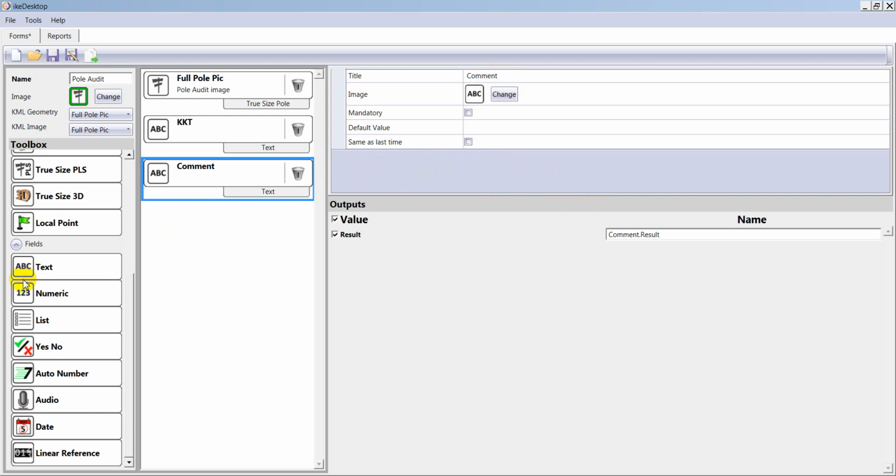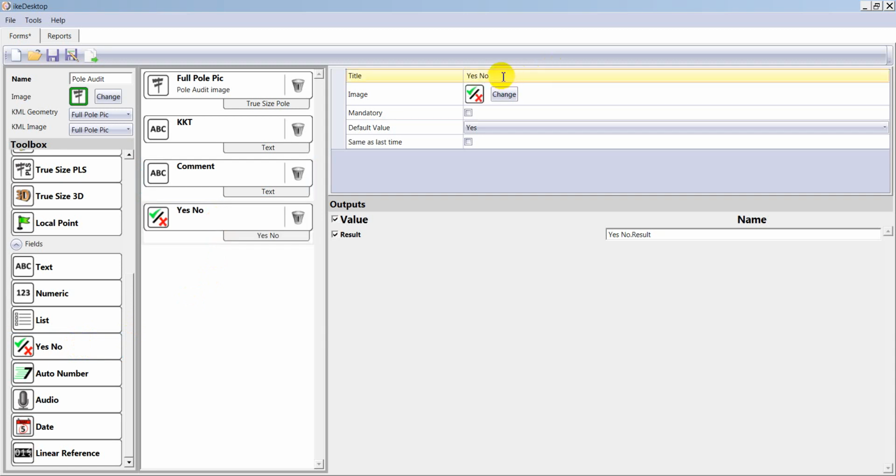We can also use any of these field functions here. We can add a yes/no function. We can call it pole condition. We can call it mandatory, and we can make the default value yes. The default value yes can be used for the pole condition if it's good, for example.